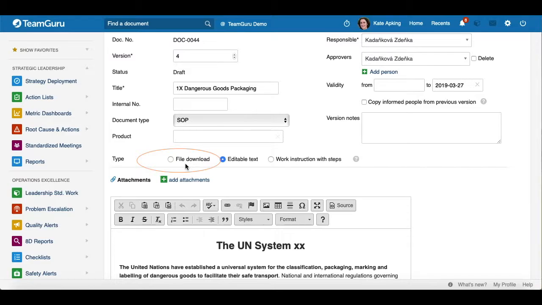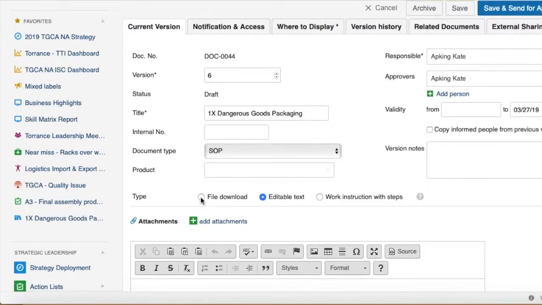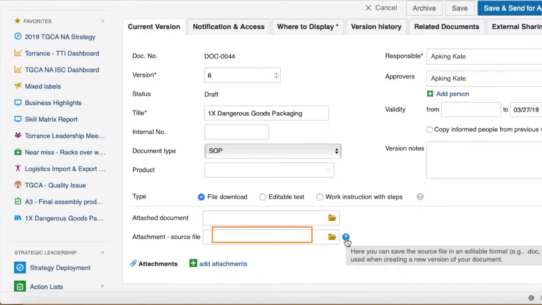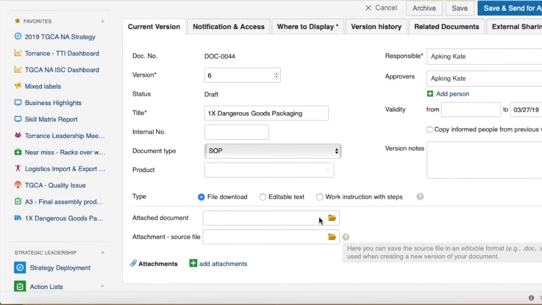And once you do, then you can take advantage of all the documents module functions such as version history, approval process, or inform users with documents. And when you select File Download, you will see now that you have an option to attach your documents. Here you attach your PDF file document, but since you cannot make any modifications in your PDF file document in TeamGuru system, here you have an option to attach your source file in editable format as Word document, Excel file, and so on. And it can be used when creating a new version of your document. So then that new version you can save as a PDF file right here.